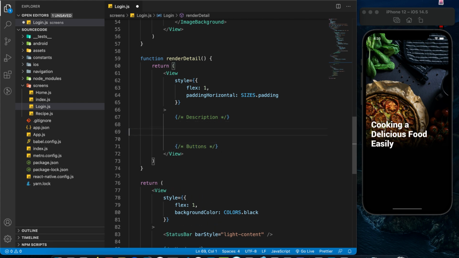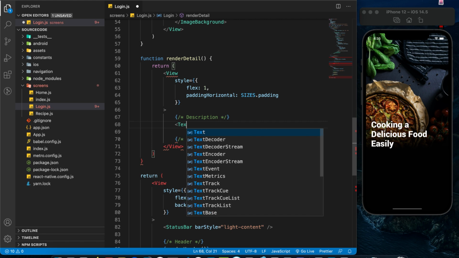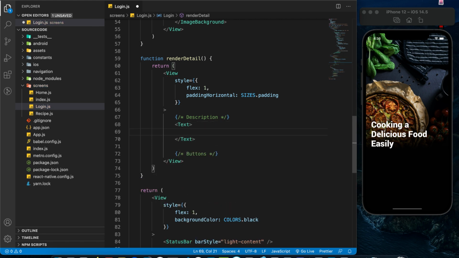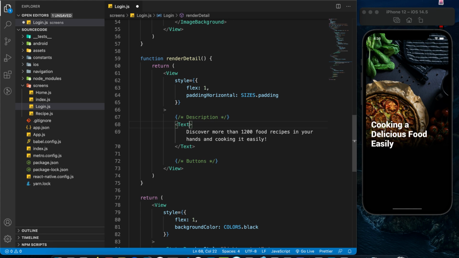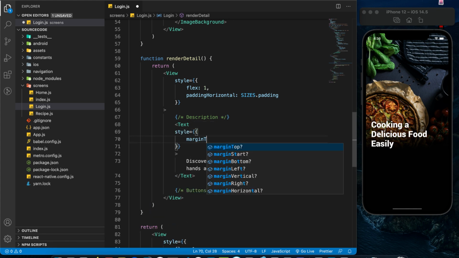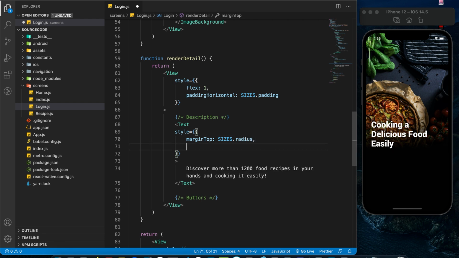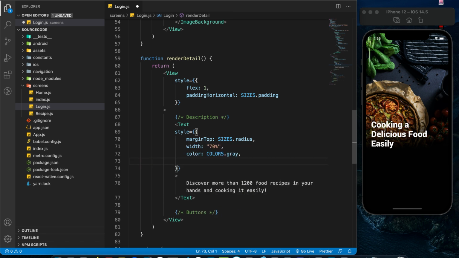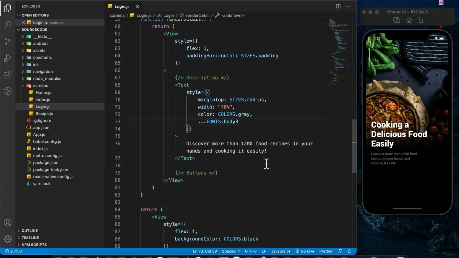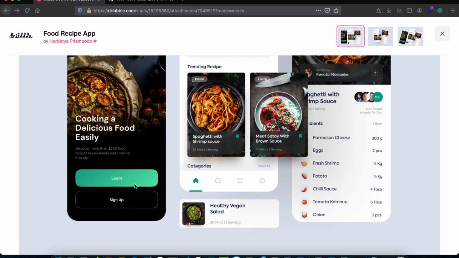Okay, so for the description, we are going to render the text component, and the description will be "Discover more than 1,200 food recipes in your hands and cooking it easily." Give it some styling. The marginTop should be equal to sizes.radius, width equals 70%, color equals colors.gray, and the font should be body3. Save it. Alright, so that's all for the description. Next, we'll move on to the buttons.